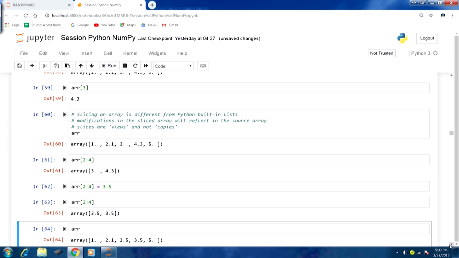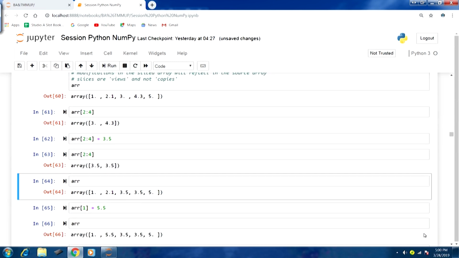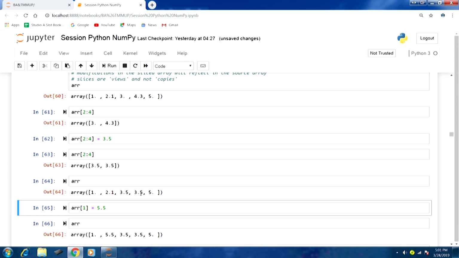Now, if you look at the original array here in the output 64, you can see these two values, third element and fourth element, they have changed to 3.5. So, the assignment has taken place. So, in one go we can slice an array, and in one go we can assign all the values that are part of that sliced array. So, in this fashion this assignment can happen.